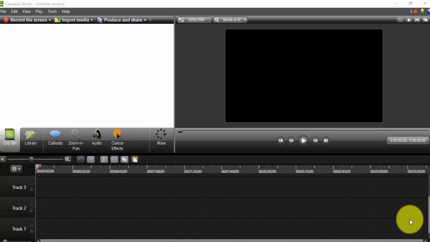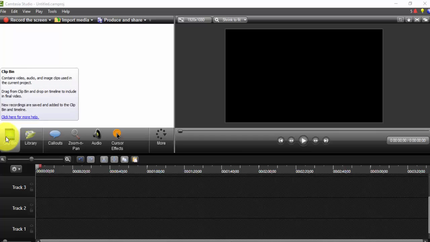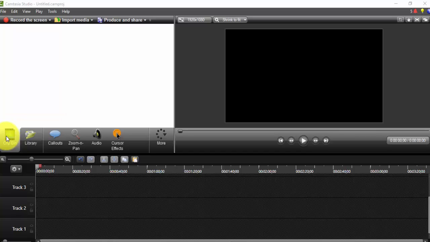It's a very simple process. First of all, be sure that you are on this clip bin tab. If you are in the clip bin tab, here you can see that it says contains video, audio, animates, clips used in current project. This is where we need to be. Let's import some media the standard way.